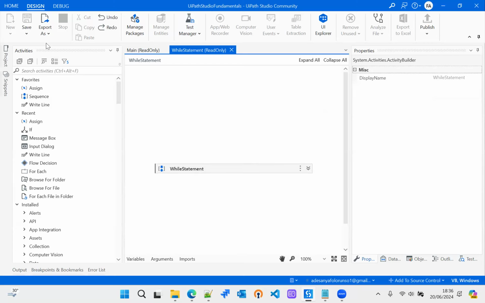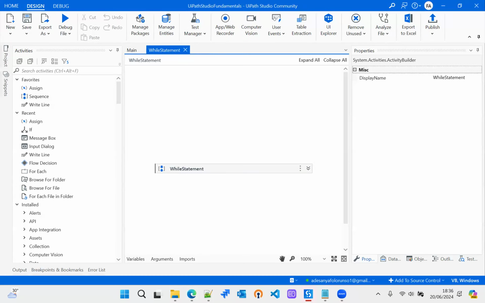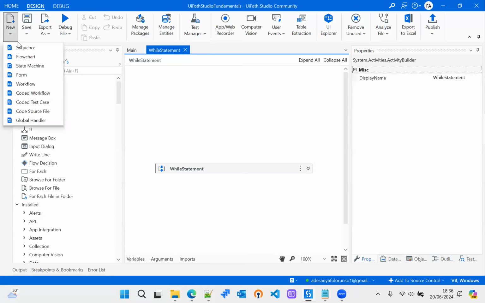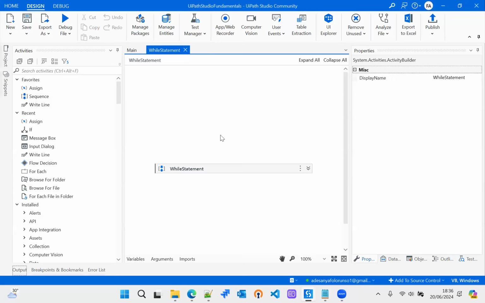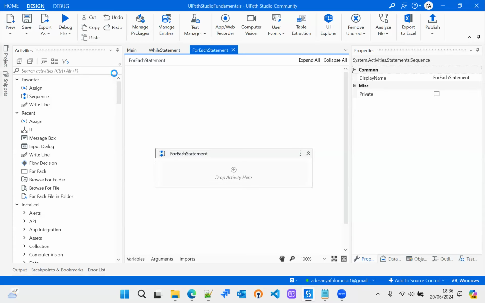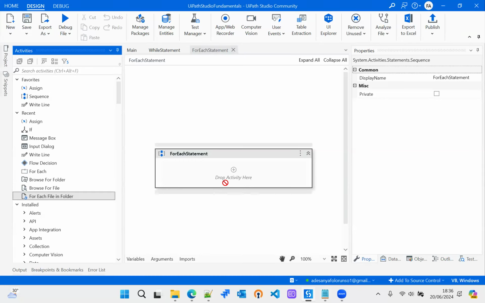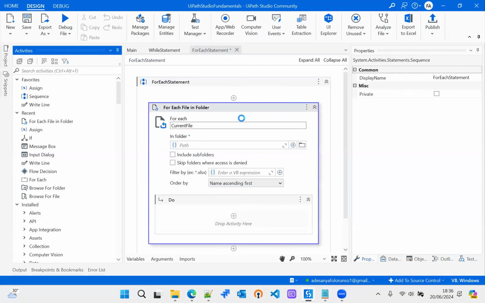For the for each statements, we are going to basically loop through a folder and display the file names. I don't know why my Studio is behaving this way, so just ignore that. Sequence, for each statements. All right. Because of the use case that we want to demo, you can do this in multiple ways, using the for each file in folder activity.